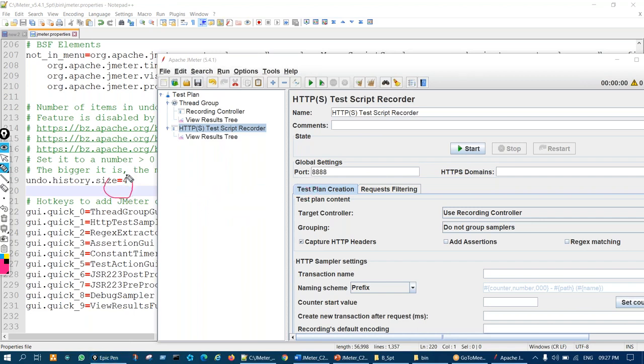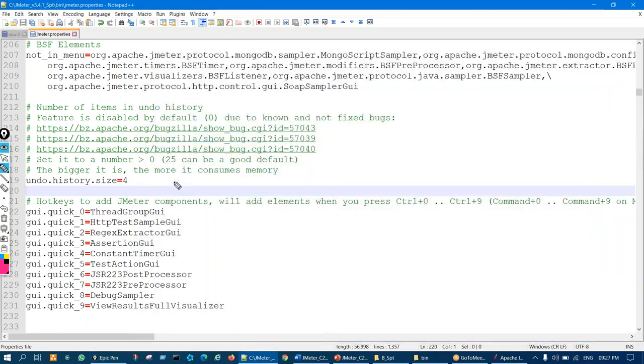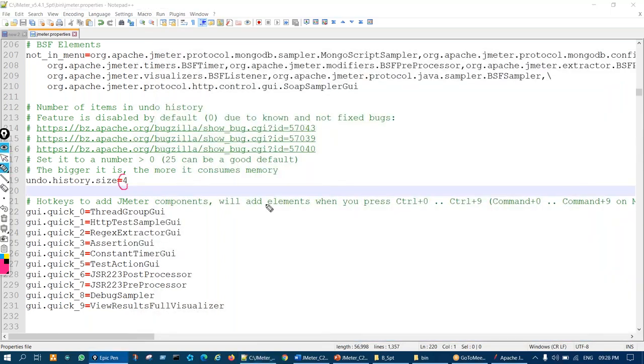Now coming to this number, do not give more than 3 or 4 or 5. More than 5 I suggest do not give. Here they say that you can set 25, it's good, but do not set 25. If you set 25 over here, it makes JMeter hang, JMeter becomes slow. Remember that. So do not go by them. Maximum I'd suggest for a better experience, you can give 3 or 4, or maximum you can give 5. That will be good.